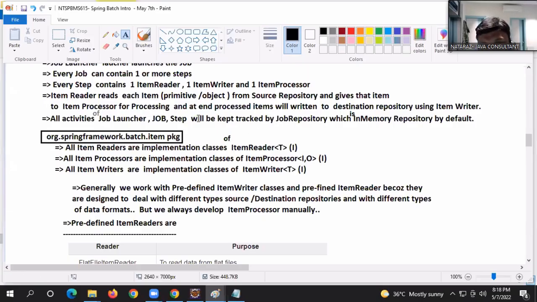Now listen carefully. The item reader's T becomes the input here. The item processor's O becomes this T here. This T becomes the type for the writer. Suppose the item reader is reading an employee class object, the item processor gets the employee class object as input, and it also gives another employee class object as output. And that also becomes this T, or not.